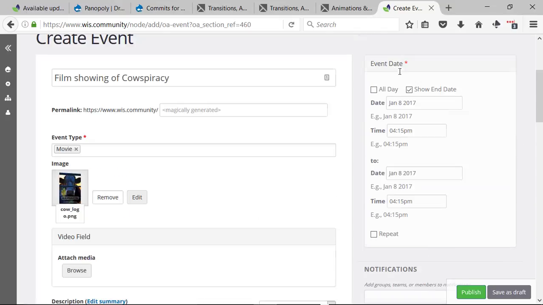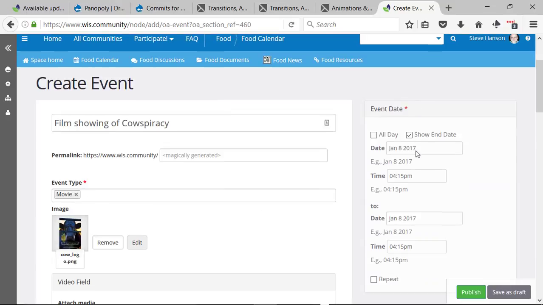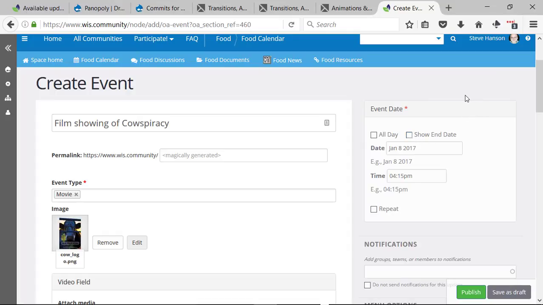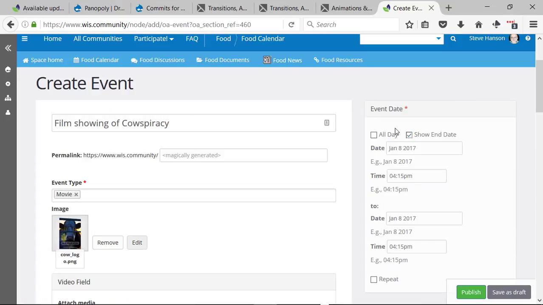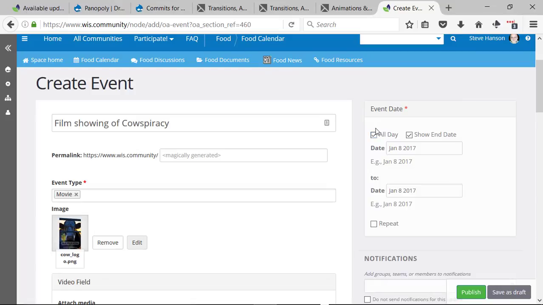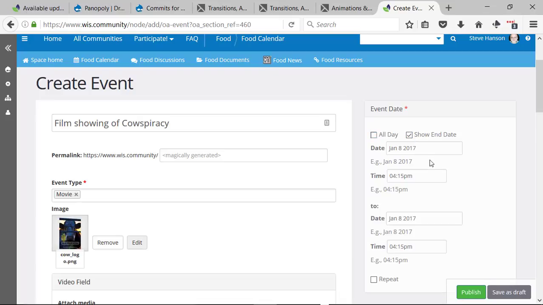And the other thing you have to do is go up here on the top right and put in the event date. So for a pretty typical thing, you'd put in an end date and a beginning date. If you unclick show end date, you only get a place to put in the beginning of the event. And if it's an event that takes place all day, rather than enter in times, you can just say all day, and you just put in the dates.